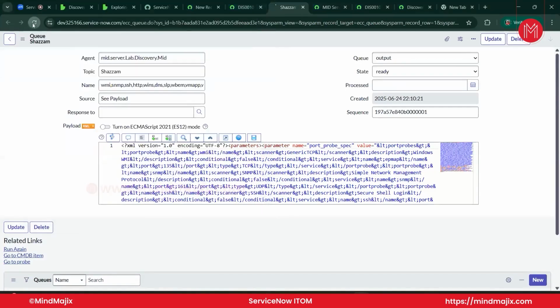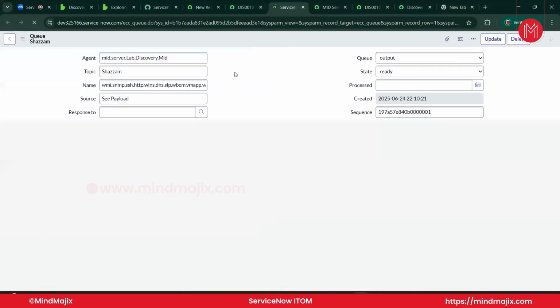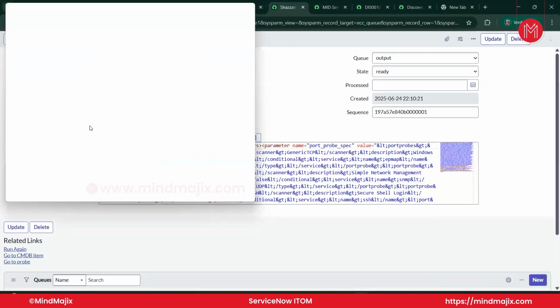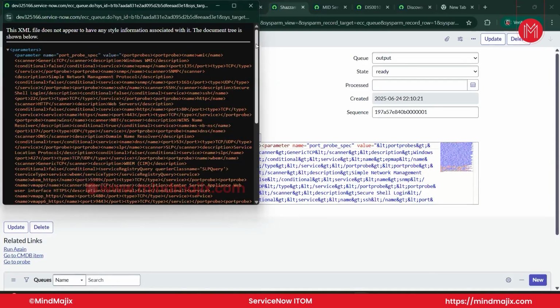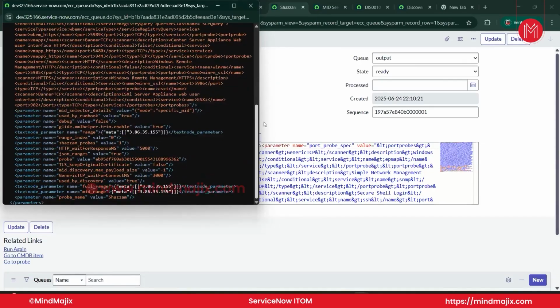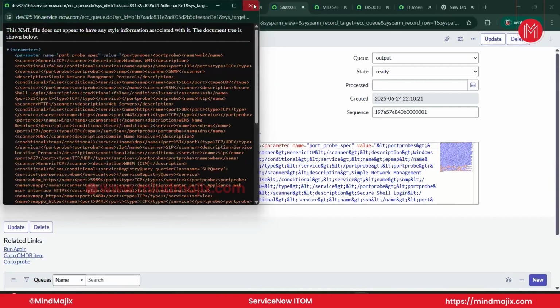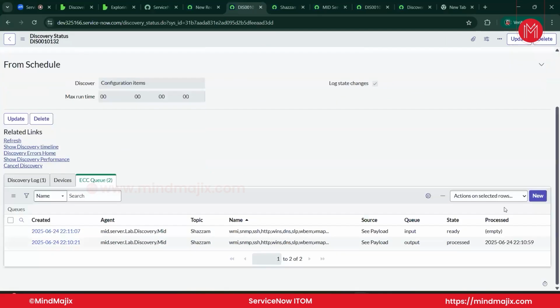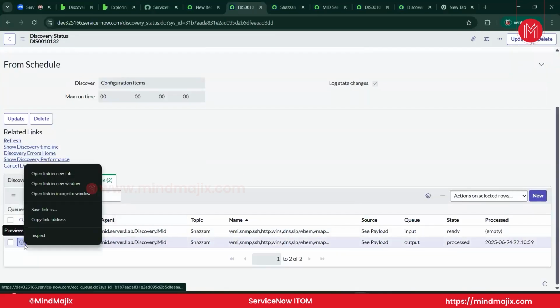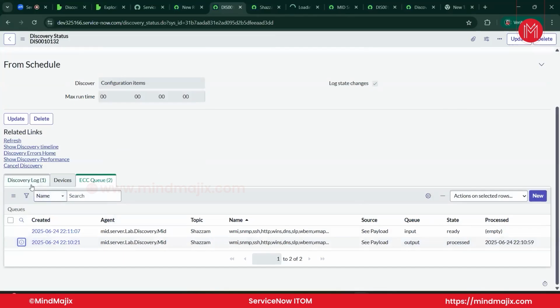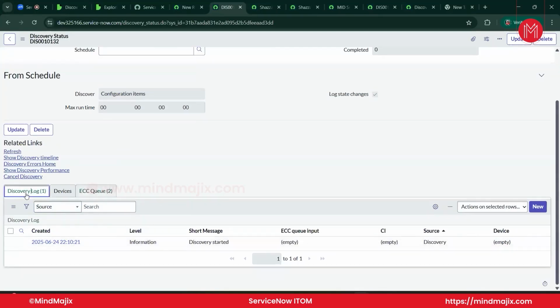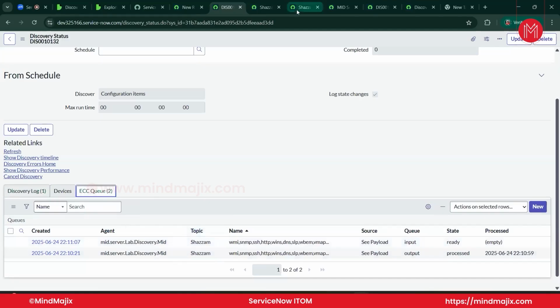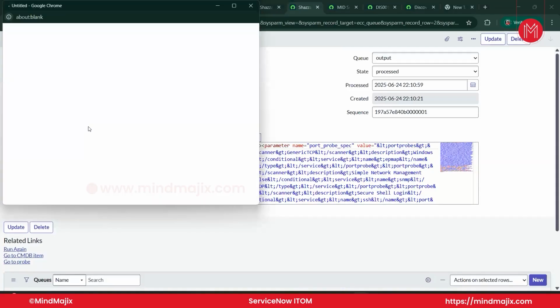You're saying this is JSON format, huh? No, this will be in the XML format. Oh, excellent. This is given certain ports to scan. So now we got an output. You can see what ports are open in the discovery log. Still it is in the second phase, processing the output response which came back from the Shazzam phase.